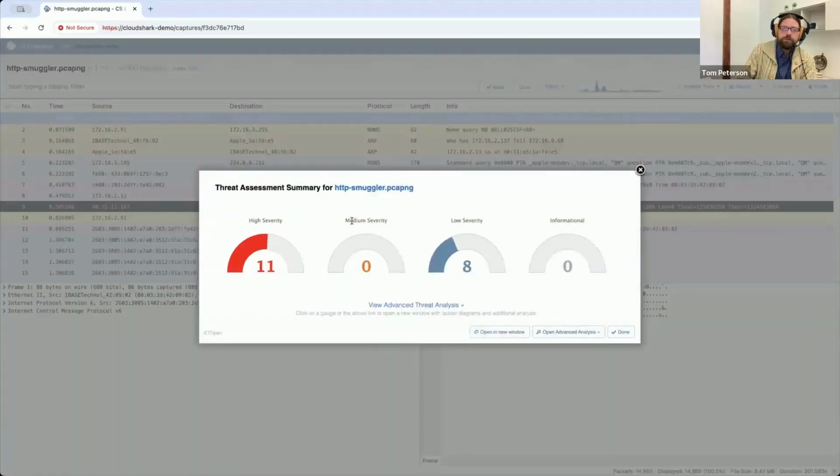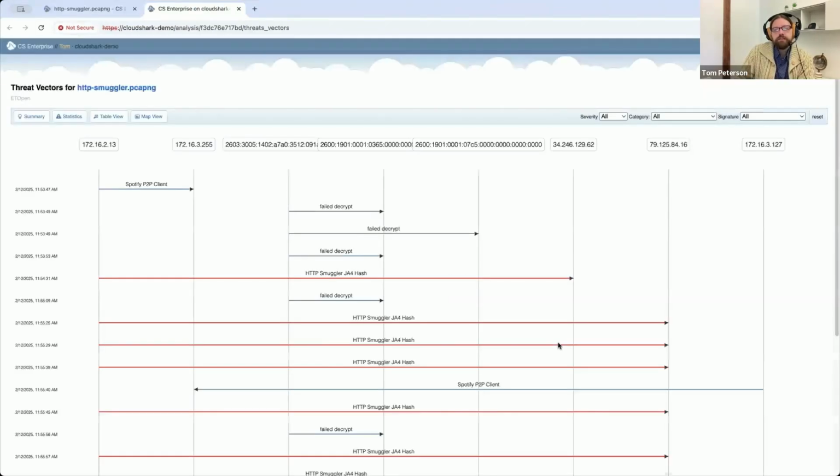And what threat assessment does is it takes the pcap and it runs it against another open source tool called Suricata, which is an IDS. It has a bunch of rules that it uses to look at the traffic, and if something matches one of the rules, it can generate an alert here. So here we can see in this pcap, we've got 8 low severity alerts, 11 high severity. So let's open the advanced analysis and take a look.